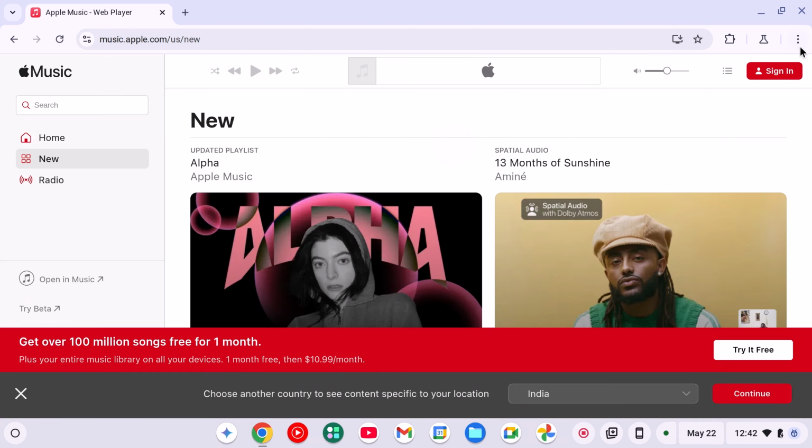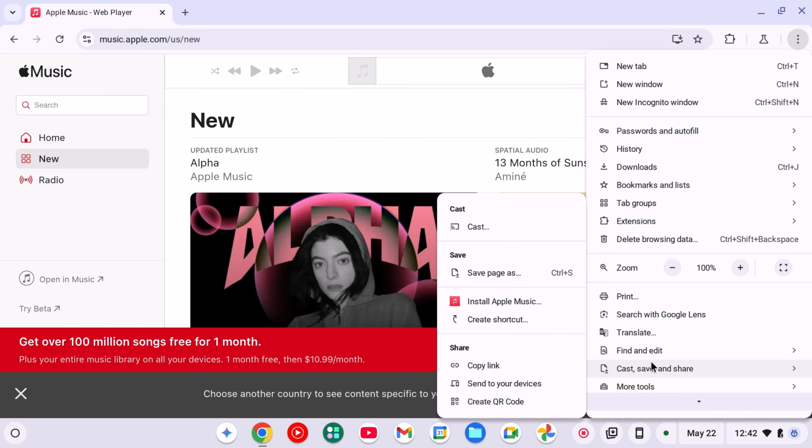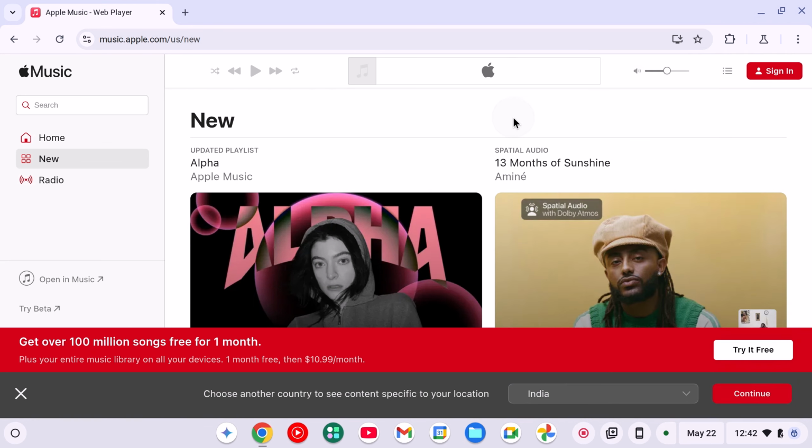Also, you can simply click on three-dot icon, then click on cast, save and share, and here you will find the option to install the PWA version of website. However, if you don't get these options, that means website does not have a PWA version. So this is one of the method.